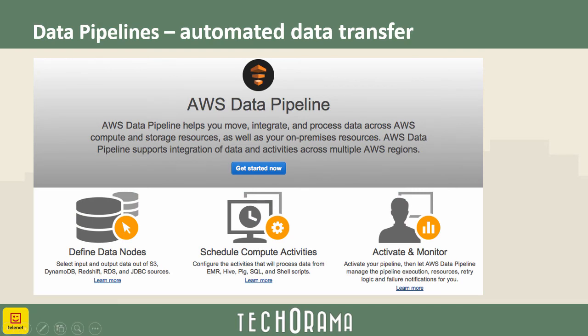All right, when you're putting all these different data services together, you might want to automate some of the data flows. You might remember that a lot of things come in from S3 and go to either Redshift or MapReduce or someplace like that. Amazon introduced last year a service called Data Pipeline that allows you to, as it says, define data nodes, schedule compute activities, and then monitor. So it's kind of like a super SSIS, if you will.